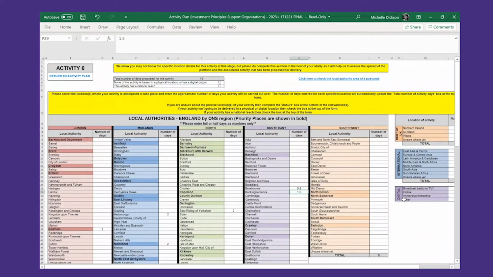We recognise when you're making your application, you may not know the exact location of your proposed activity, but where possible, we want you to provide as much detail as you can about the location of your activities. If your activity isn't location specific, for example, it's a product or physical resource and it doesn't have a digital output, then you can tick the location not applicable box at the top of the form here. For activities that are to be delivered and published digitally, then please use this tick box here.